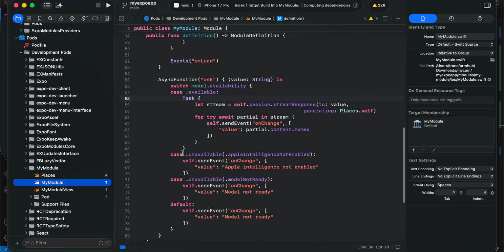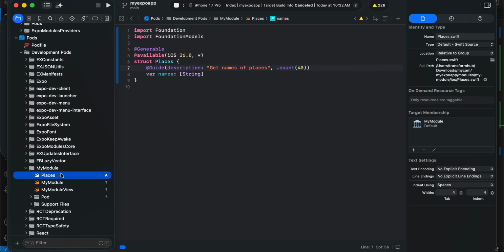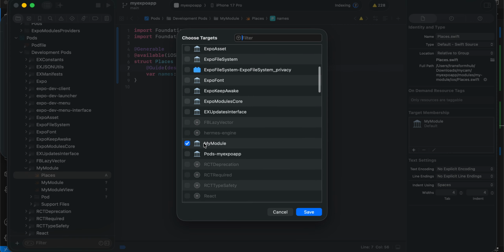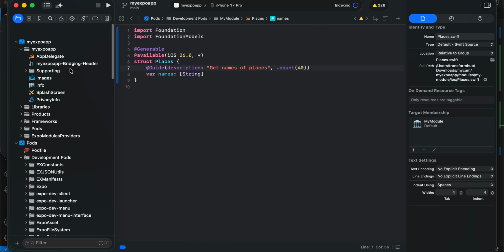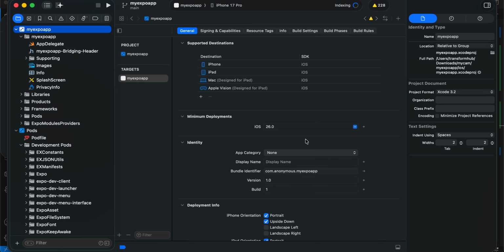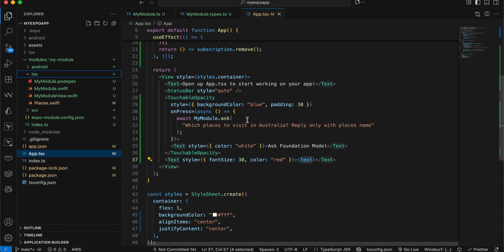So once this file has been created, just cross verify that places should have the target membership of my module. If you don't see this, just click on this plus button over here, and from this just select my module, click this checkbox and click on save. Once that is done, you need to go to your project over here, go to General, and here you need to update the iOS deployment target to iOS 26. Once that is done, let's come back over here.